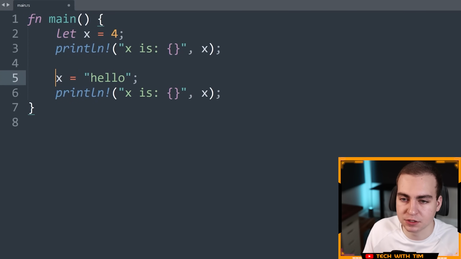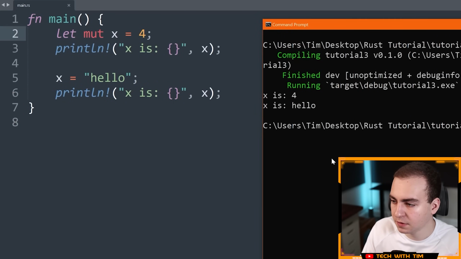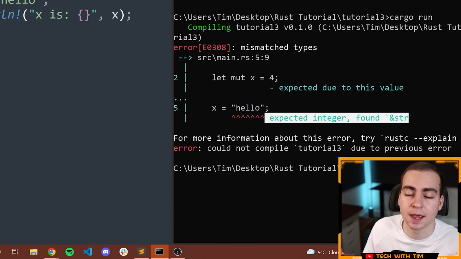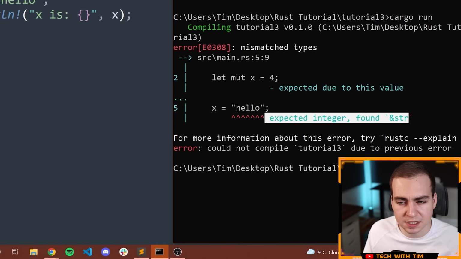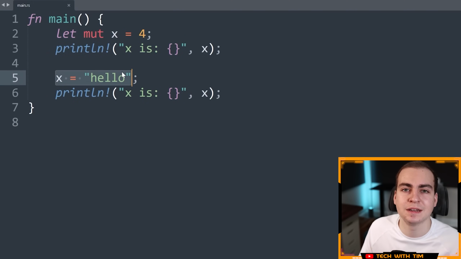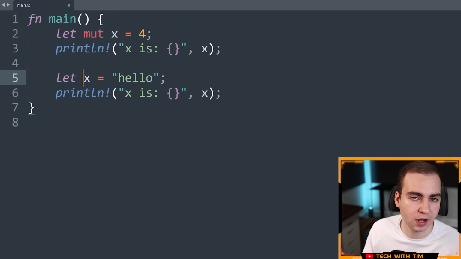However, if I tried to do this, where I have mutable, and then I run the code, now you're going to see that we get an error. It says expected integer, but found the type of string. Hopefully this is kind of coming full circle, but since I'm not making a new variable, I'm trying to mutate an existing one, I can't change the type. But if I just go let x, creating a new variable, I can change the type, and that's completely fine.